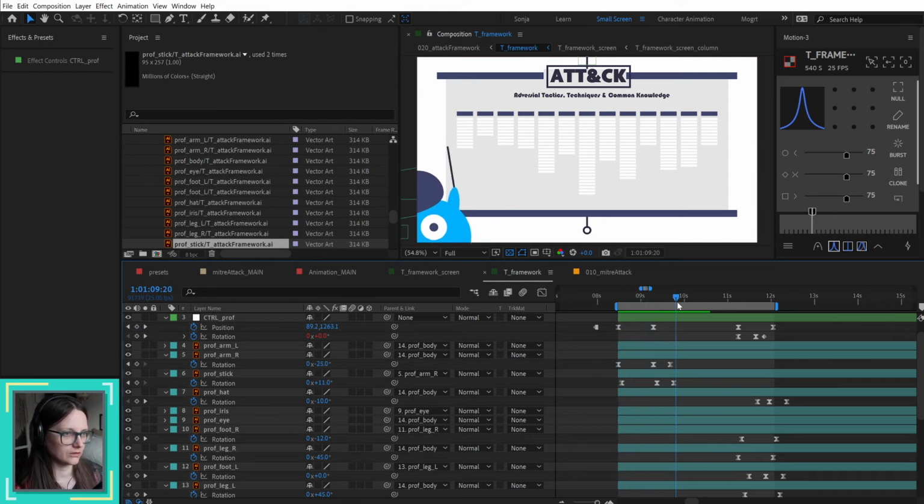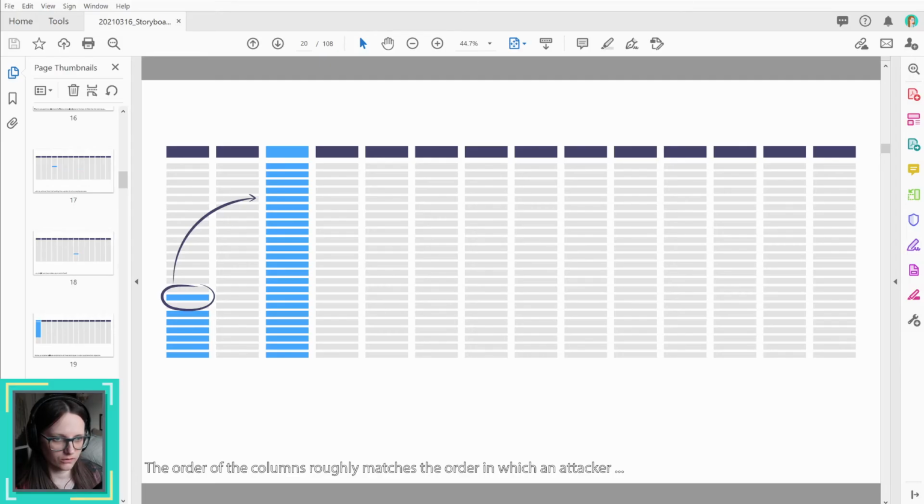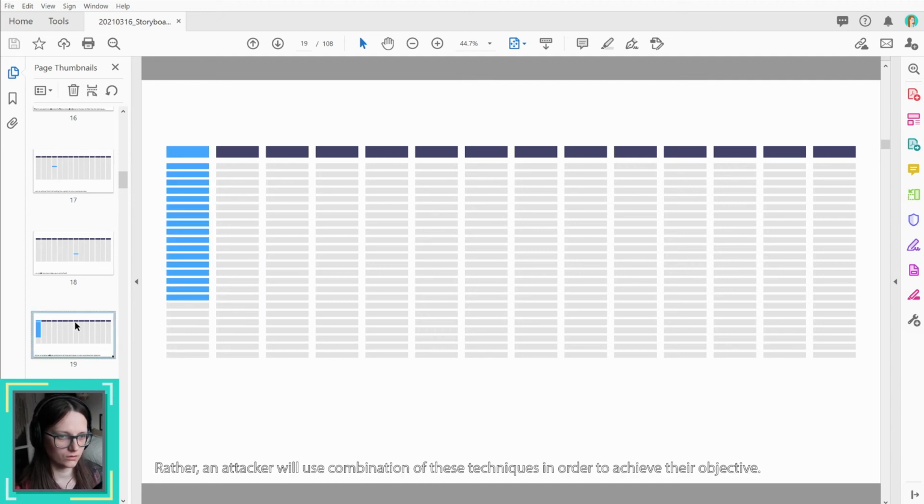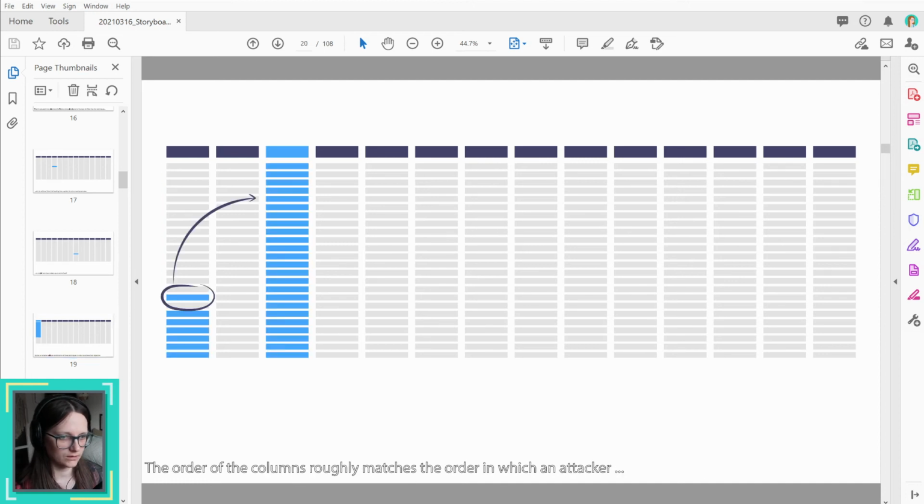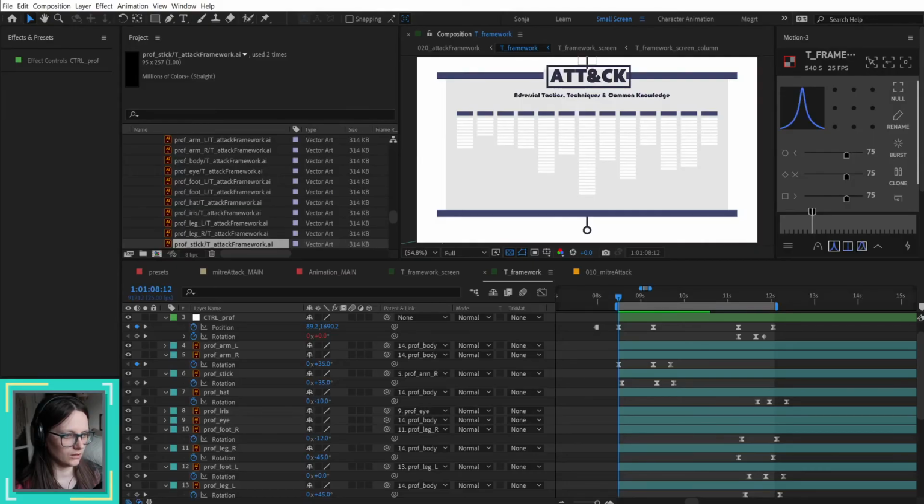So let's bring this guy in. And at some point, at what point do we talk about this? At the order of the columns roughly is when the first thing is supposed to be highlighted.